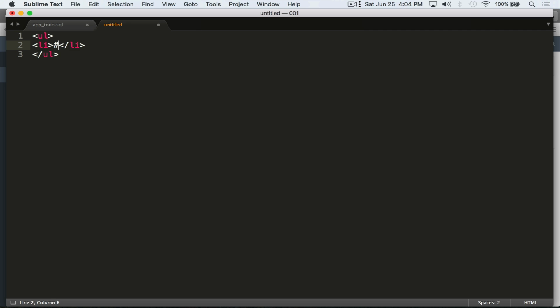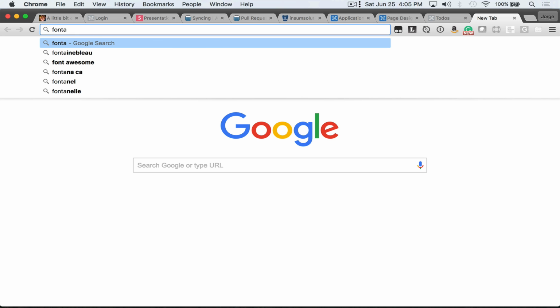Now, I want to display the to-do, and then I want to have an icon for when they're checked or not checked. And I thought it would look good to use Font Awesome icons. So for that, I'm going to go look at Font Awesome.